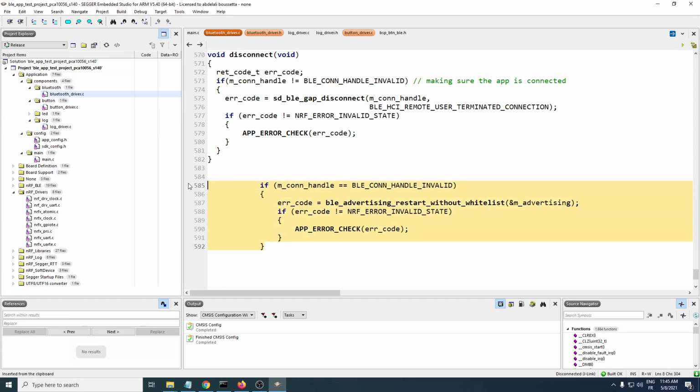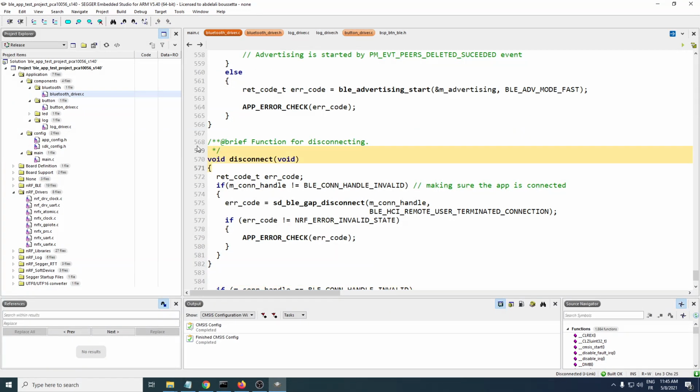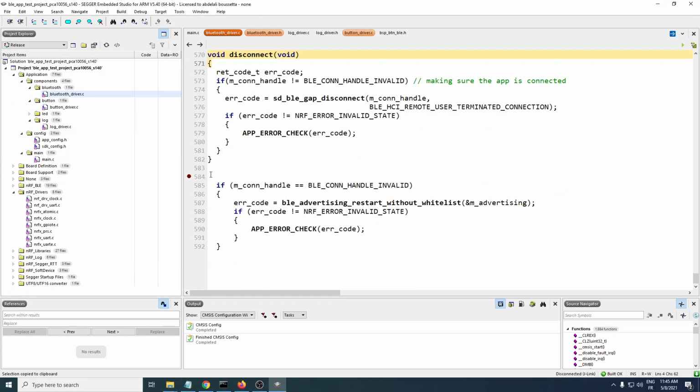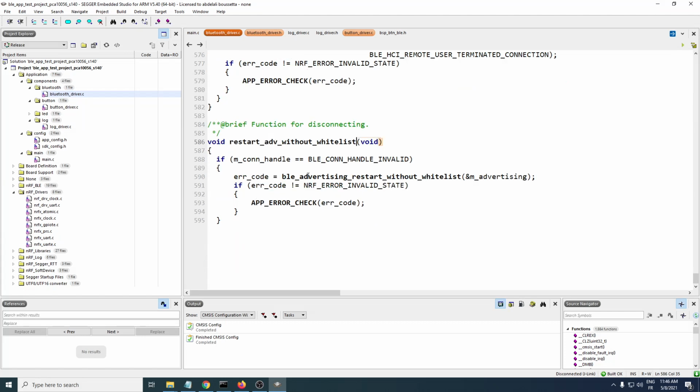So here we have restart advertising without whitelist. Restart advertising without whitelist.